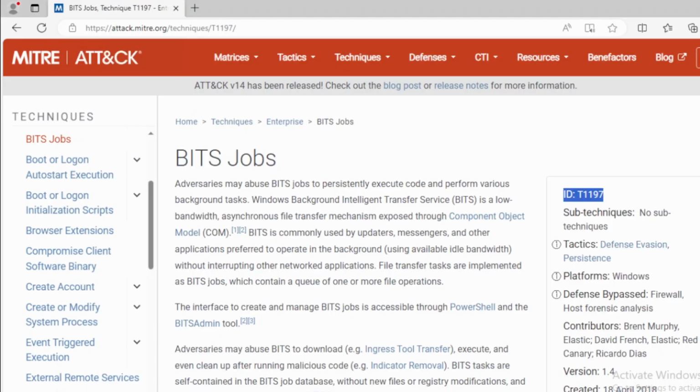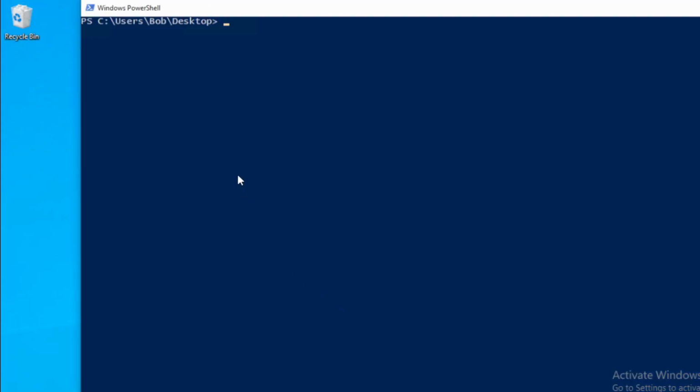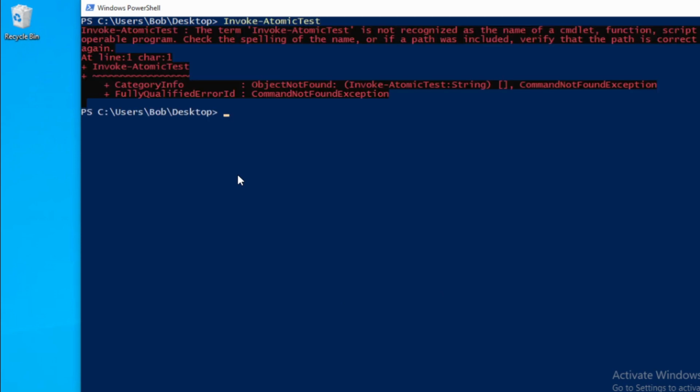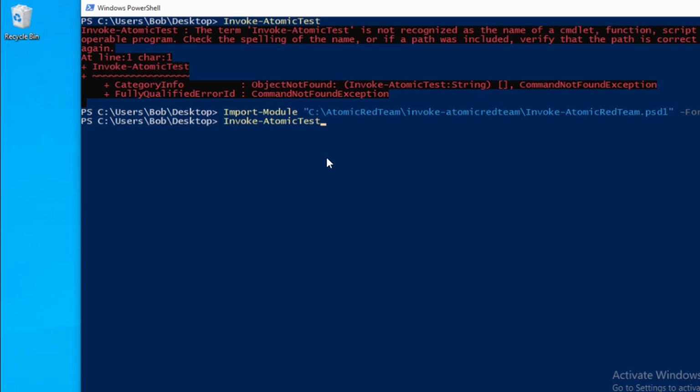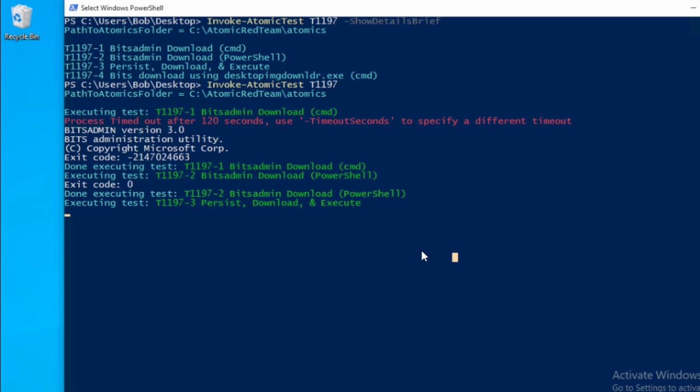So let me demonstrate. If I open up PowerShell again and then type in invoke-atomictest, I get an "invoke-atomictest is not recognized" error. That just means that we need to re-import the module, and in order to do that, we need to run the following command. Again, I'll list it down in the description. We can hit enter. And now, once we rerun invoke-atomictest, it should work. Now that some of it is done, although I see process timed out after 120 seconds, that's okay. We'll take a look and see what kind of telemetry that generated.